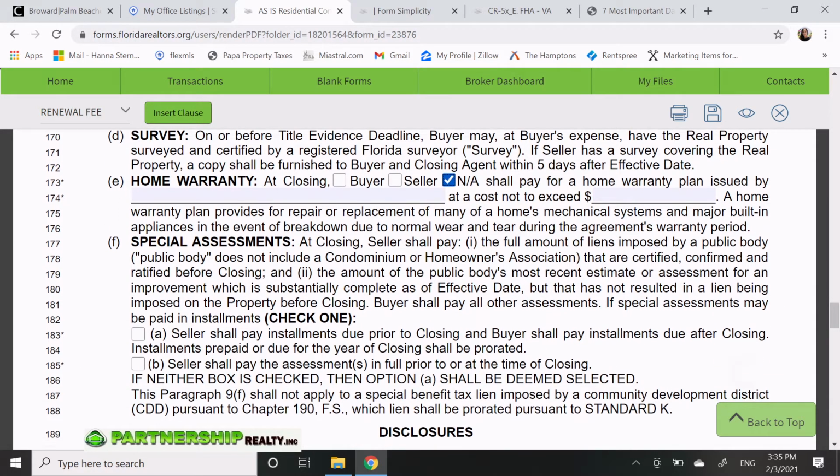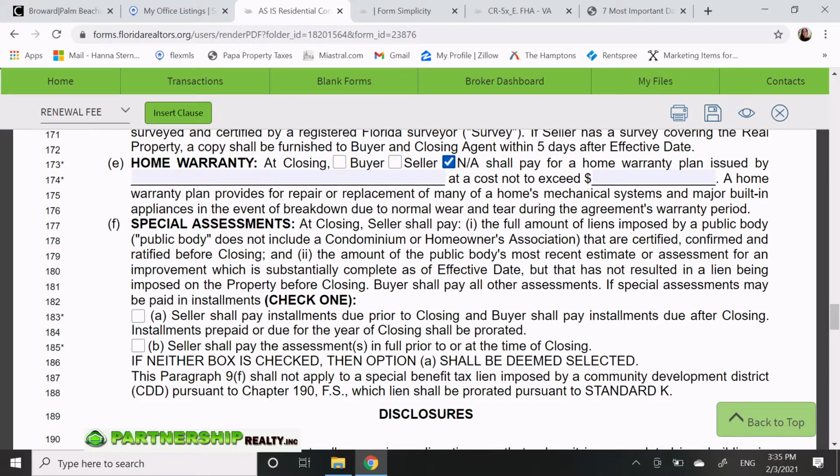Okay. So line 183 for special assessments. This is what we were discussing before. So what this option means is that the seller will be responsible until the last day that he owns the property, and then from that day forward, the buyer is who's responsible for any special assessments. Correct.